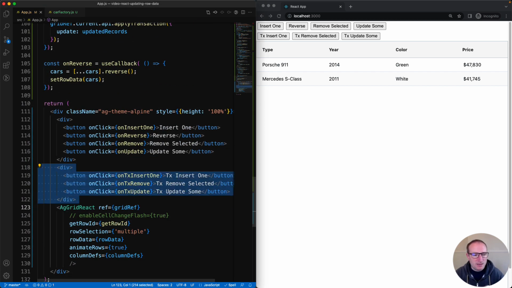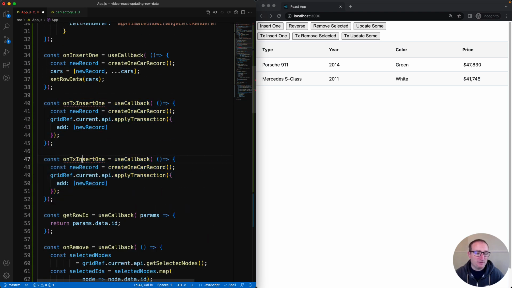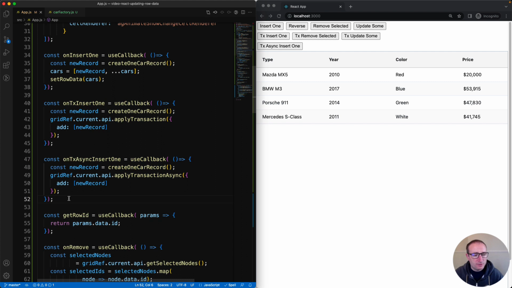So one more button and one more listener, and this listener will insert one record, this time using asynchronous transactions. So this is the code here for doing an asynchronous transaction insert. It's almost the same as doing just a standard transaction insert when we're not using asynchronous. The difference is this method here. When we're doing a standard transaction, we call applyTransaction. When we're doing an asynchronous transaction, we call applyTransactionAsync.